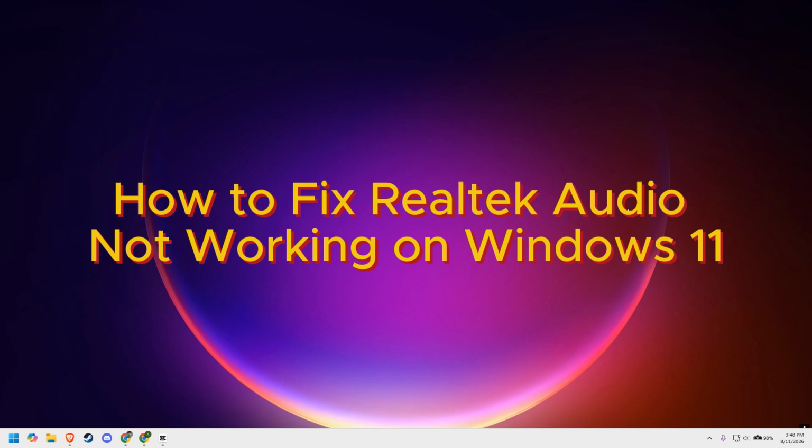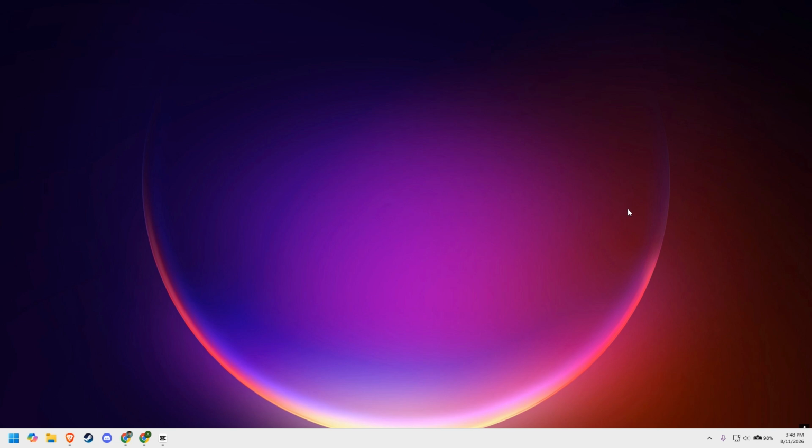How to fix Realtek audio not working on Windows 11. If your Realtek audio is not working on Windows 11, updating the sound drivers may fix the problem.